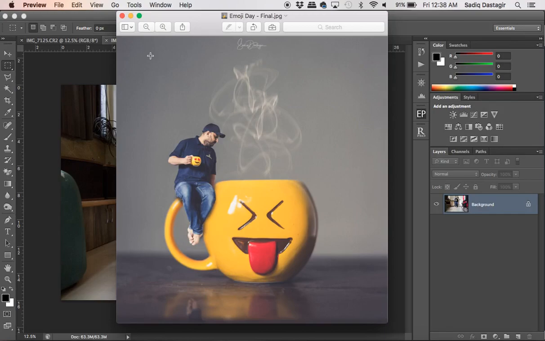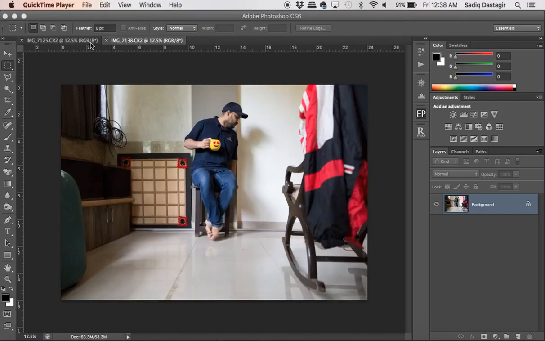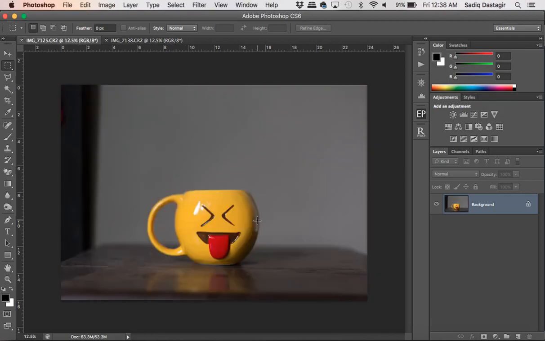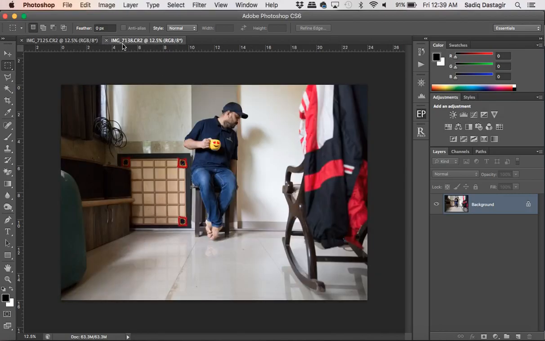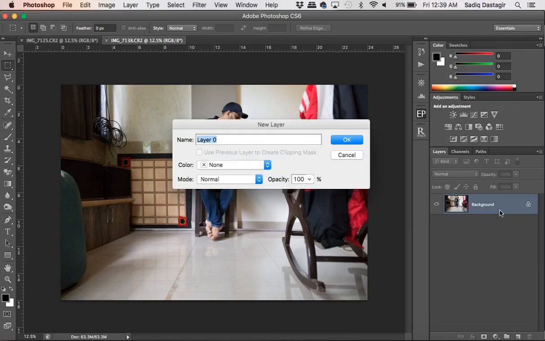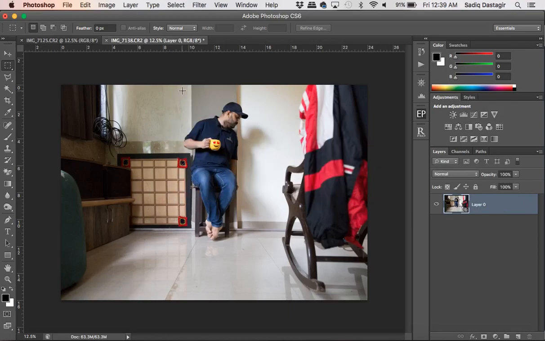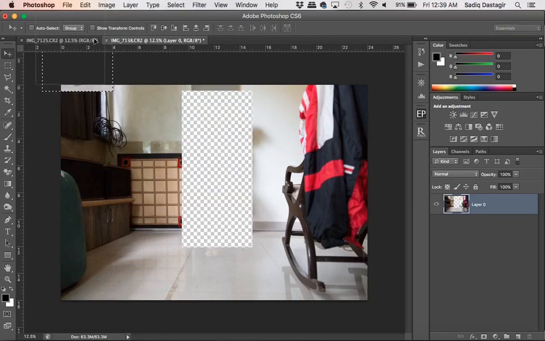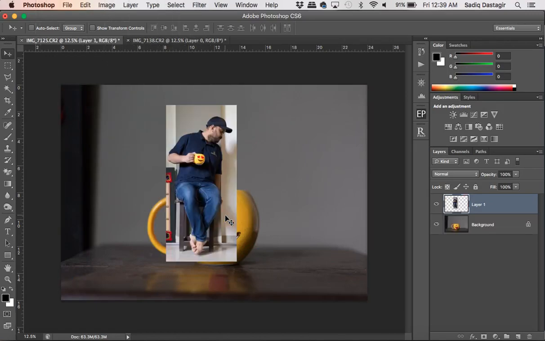So, let's get going. What I have done is I have already imported these two shots in Photoshop, and here they are. This is the mug, and that is me acting as if I'm peeping into a hot coffee mug. Now what I'm going to do is drag myself from this image, and with this move tool here I'm going to just select and just drag and drop myself out here.